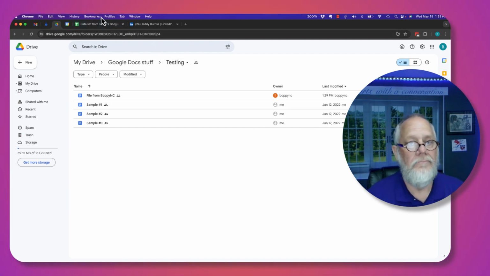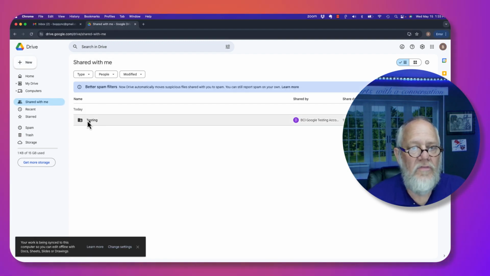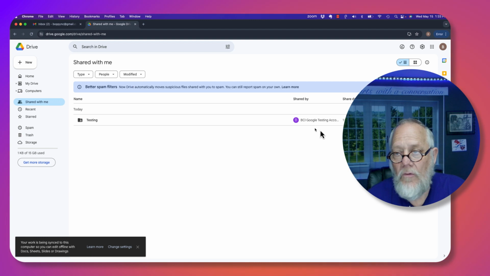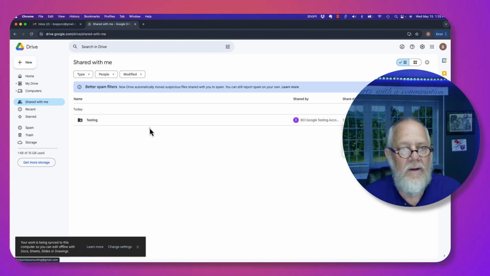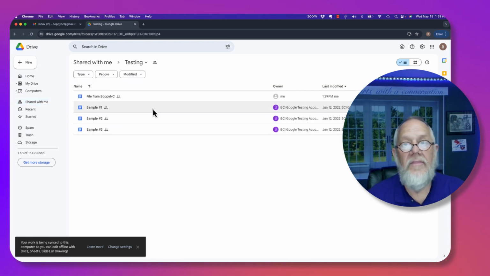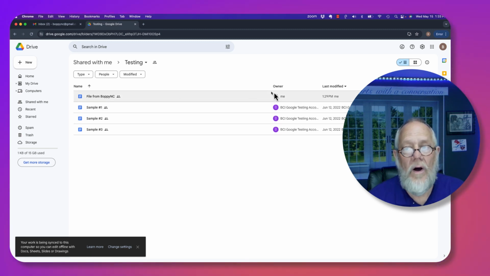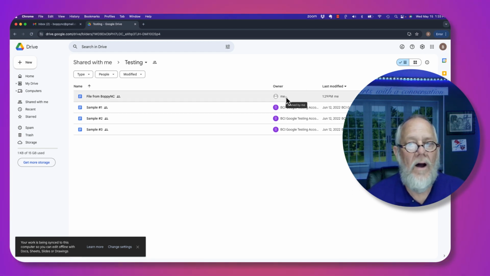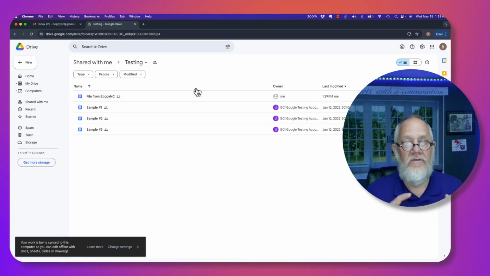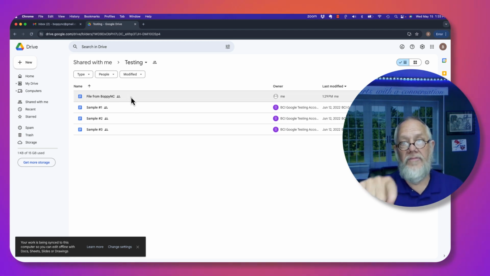So let me go to that account. Here it is. And you can see under shared with me, there's that testing folder that belongs to Burris Consulting at gmail.com. There's the folder. And in the folder, there's the 3 files that belong to Burris Consulting, and there's the 1 file that belongs, up here in the right-hand corner, to boppync at Gmail. All right, now I'm going to delete this account, and let's see what happens with this file that this account has shared in the other Google Drive.